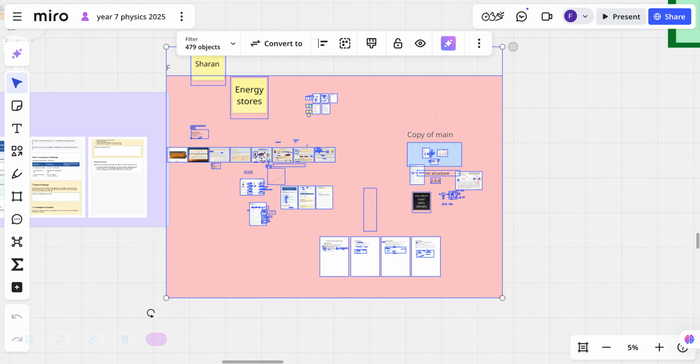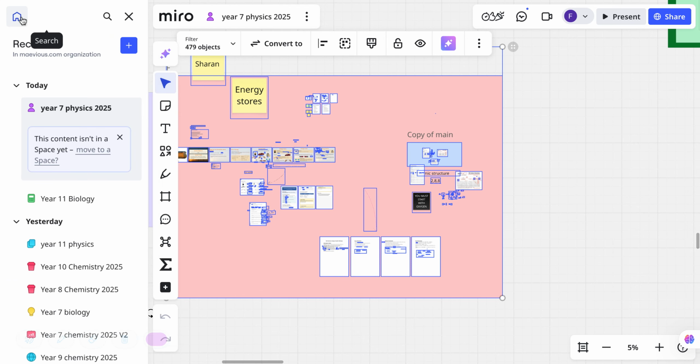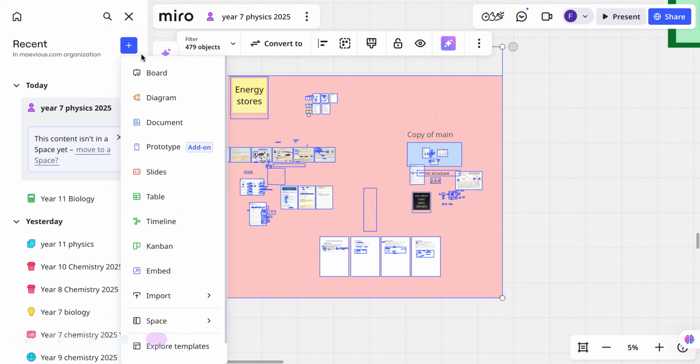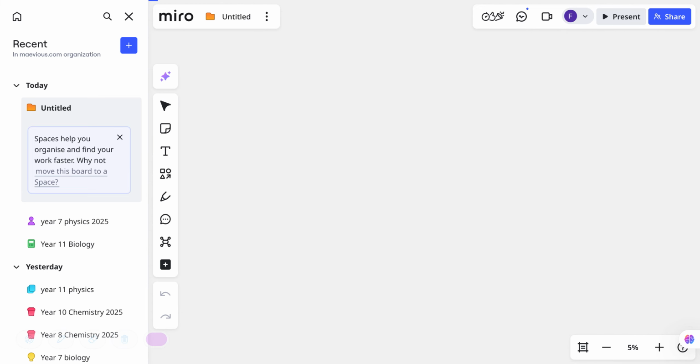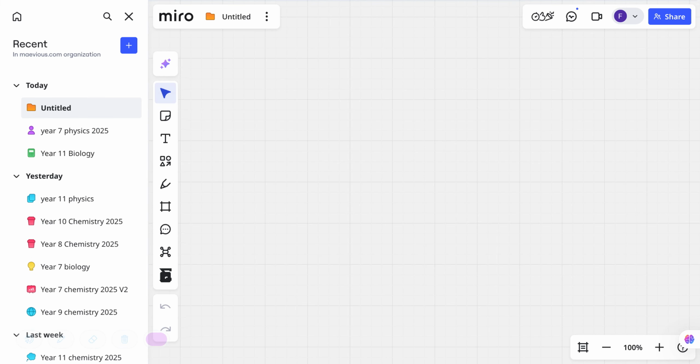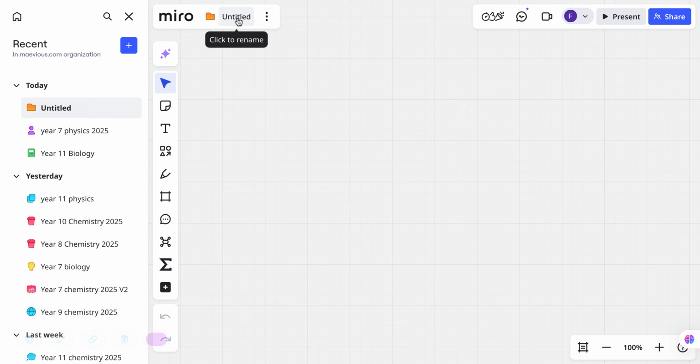All right. So now that I've copied all of my work, he says in inverted commas because it's not really mine, it's Sharon's, then I'm going to click on these three again. Click on the plus sign, which means create new. There's me mass talking, and we'll create a new board. So it's created a new board. It says untitled. So I'm going to pretend I'm Sharon and say Sharon's physics work.